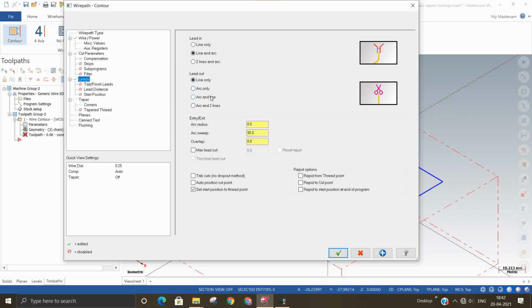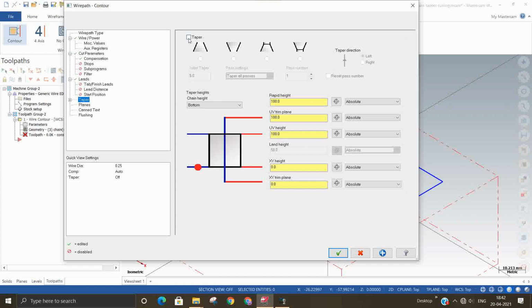Yes. If lead in lead out I'll add it. Line and arc, and exit is arc and line. Okay. If you want to overlap, you can add a 0.5. Here I am going to change the constant taper.